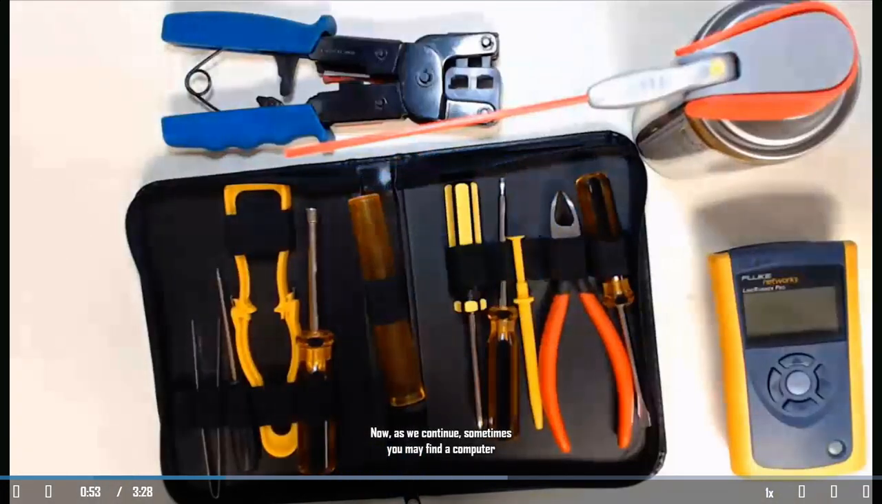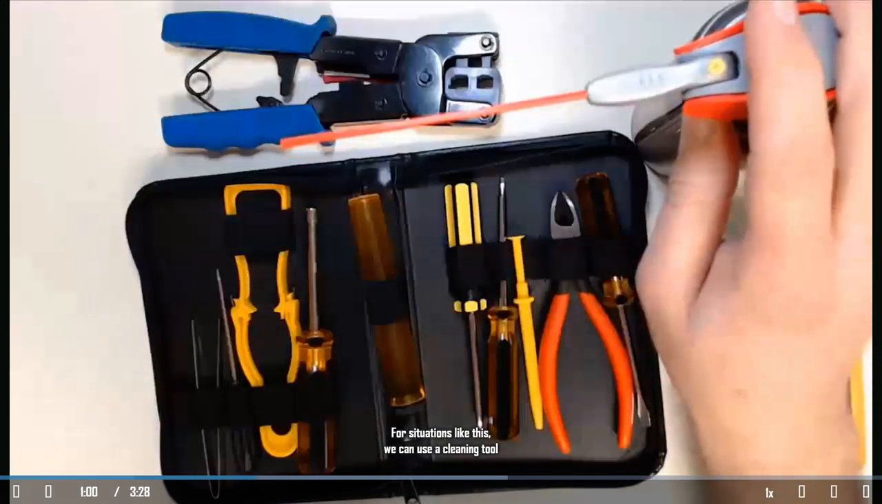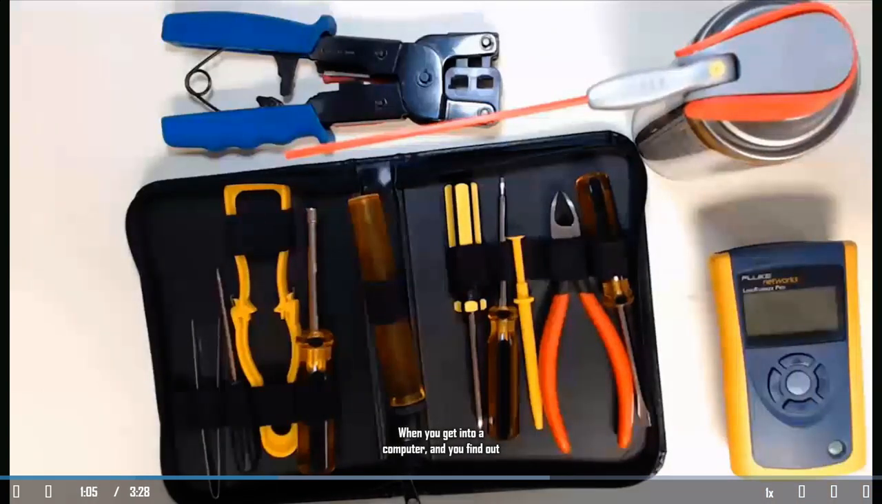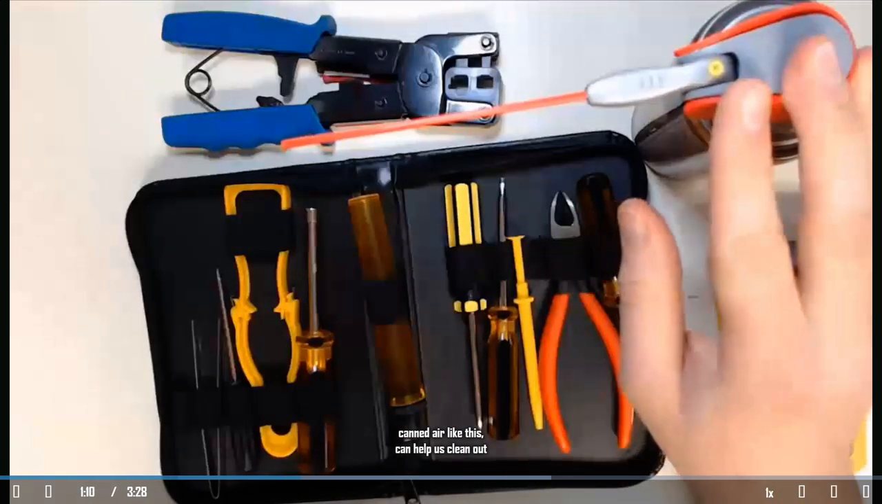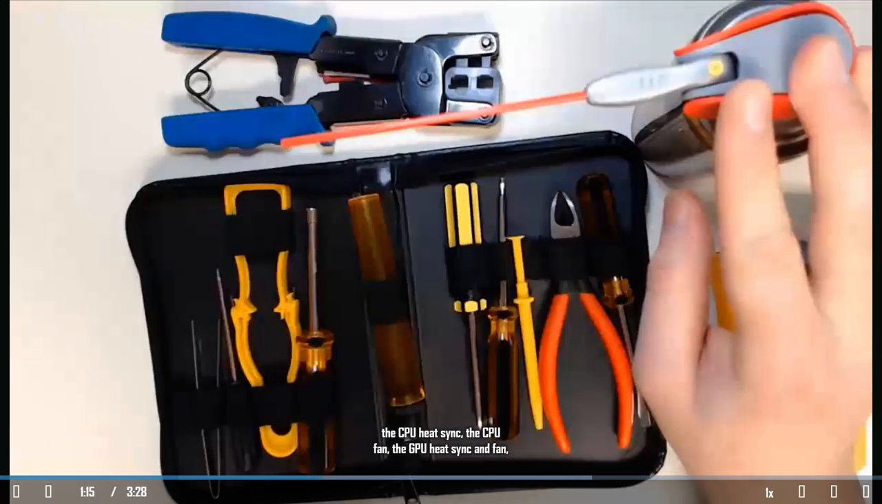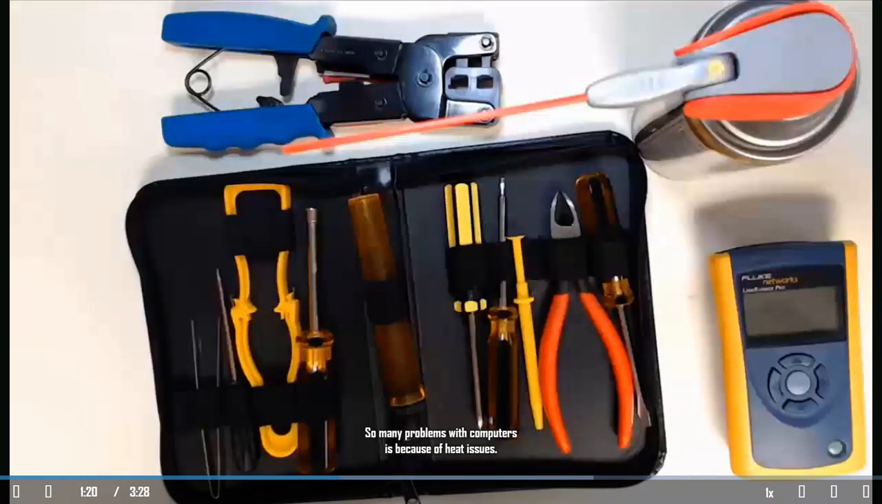Now, as we continue, sometimes you may find a computer that has not been touched or cleaned in what seems like a decade. For situations like this, we can use a cleaning tool such as a compressed air can. When you get into a computer and you find out that a lot of computers can be completely disgusting inside, canned air like this can help us clean out the CPU heatsink, the CPU fan, the GPU heatsink and fan, and doing so allows us to keep our devices running cool and without errors. So many problems with computers is because of heat issues, and a can of compressed air should always be in your toolkit.